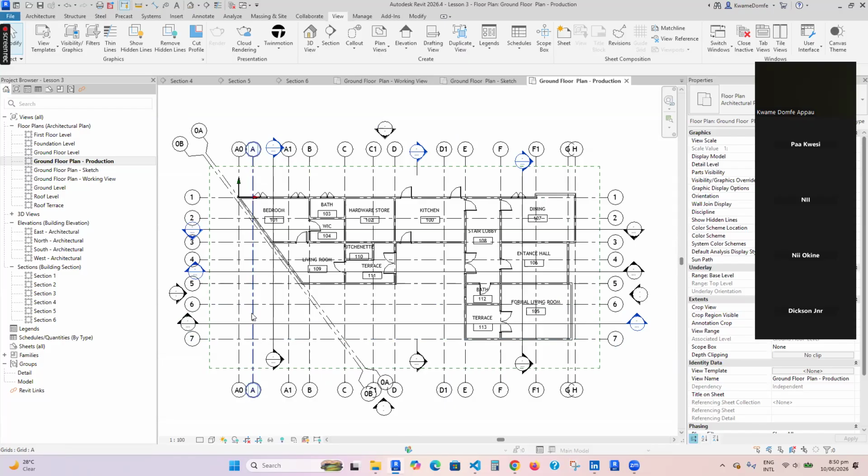Then what about if you want to work on the production drawing? Then you come back and then show the dimensions again. That would be double work. That would be double work.